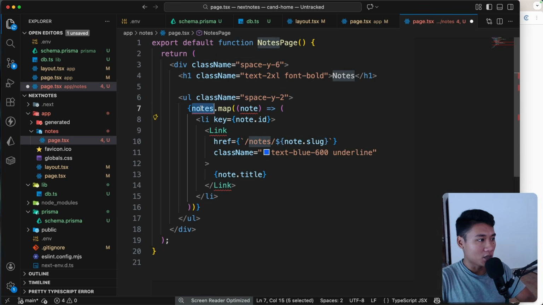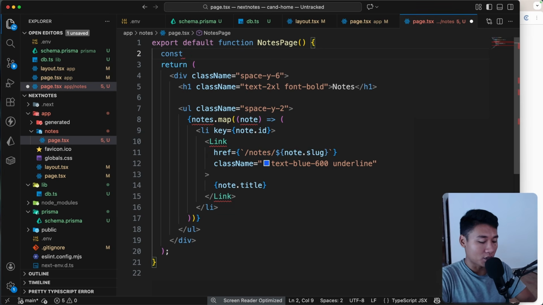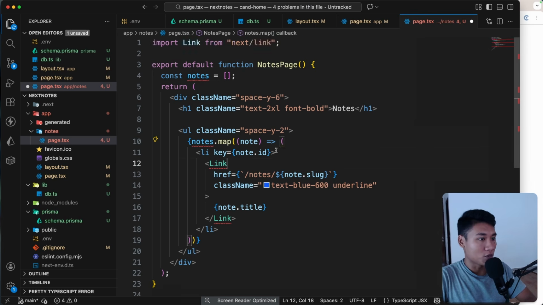So this is basically the nodes array, right? We can grab that from the database if you want, but for now, I'm going to say nodes equals an empty array. It's fine for now. So let's try to see the result, but make sure the Link is imported from next/link.